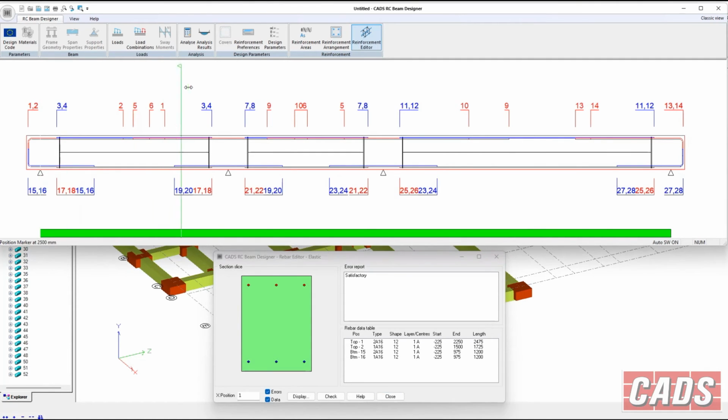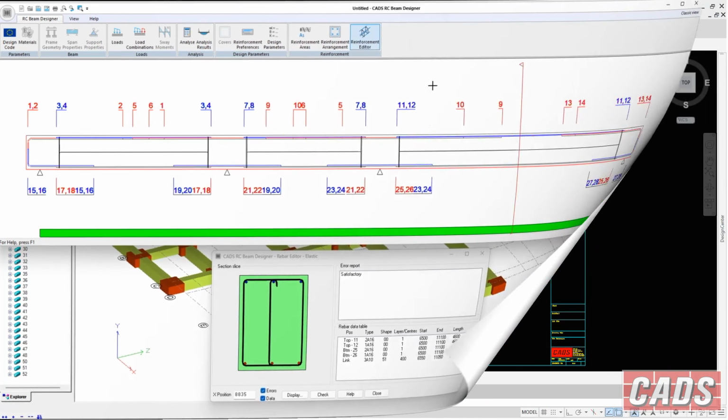You can see we can move the section arrow, and exactly the same as before, but a lot quicker and very slick. There we go. So that's how we can link RC Beam Designer to the CADS A3D Max program.